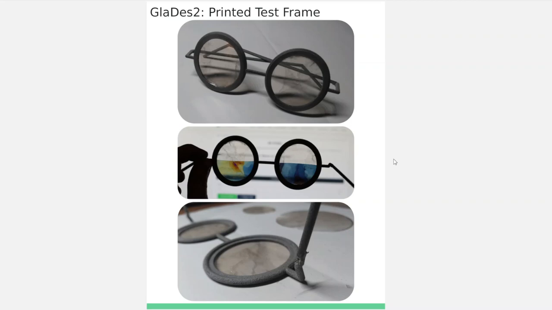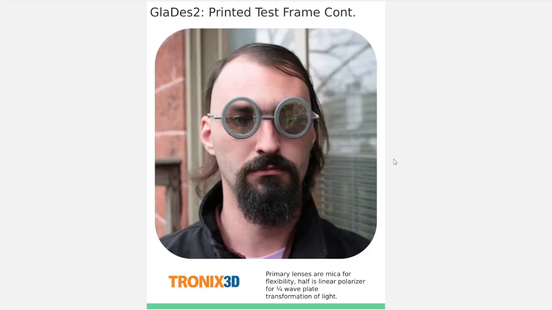Our printed test frame was produced by Tronix 3D in Pittsburgh, Pennsylvania. This frame is made out of multi-jet fusion nylon with lenses made of mica and linear polarizers on the bottom half in order to create a quarter wave plate incident effect.